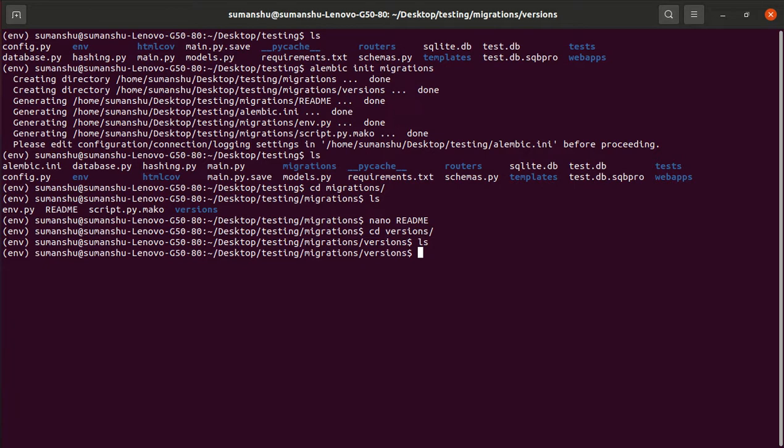Versions is basically a directory because it will store the versions. Earlier we had 4 columns, and now we are trying to create 5 columns, so it will store 2 versions: one version which has the 4 columns and one version which has the 5 columns. Let's suppose in the near future we add a few more columns, then it will create one more version. So at any time we can move to any version. Those files will be stored in the versions folder. Okay, the versions folder is done.